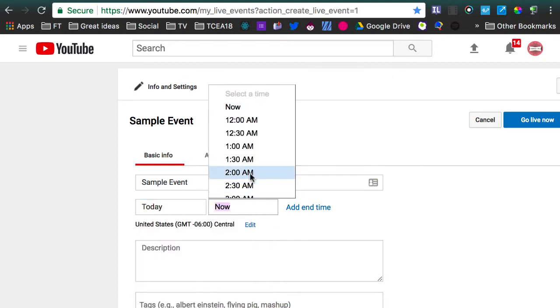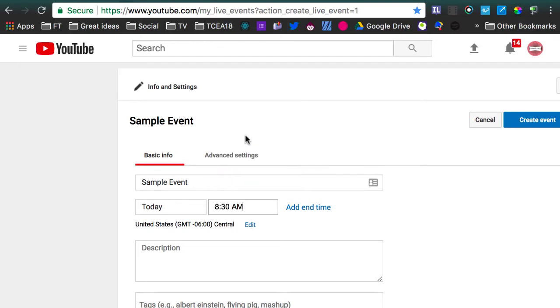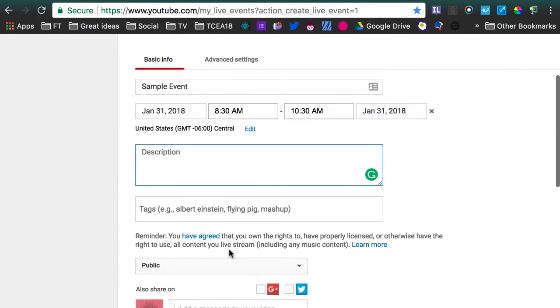We can schedule this for whenever we want this event to occur. So let's do tomorrow at 8:30 a.m. You can add an end time if you want, but you don't have to. You can type out a description.